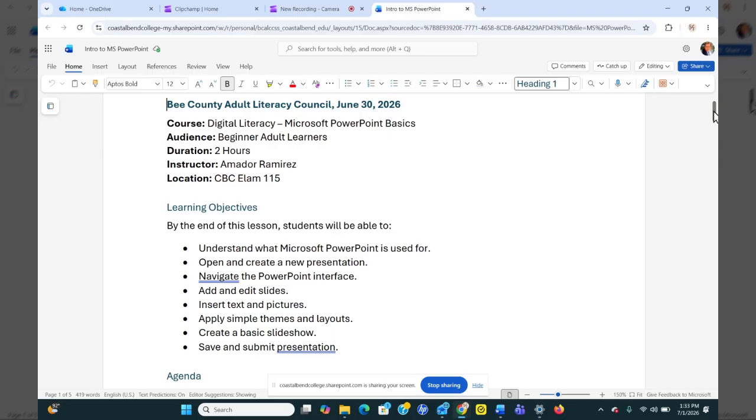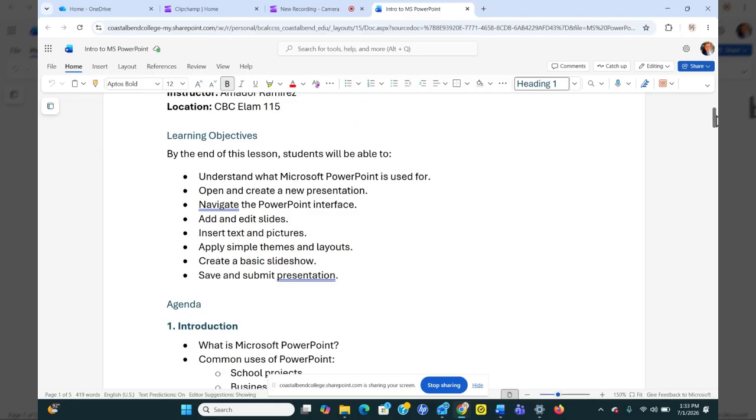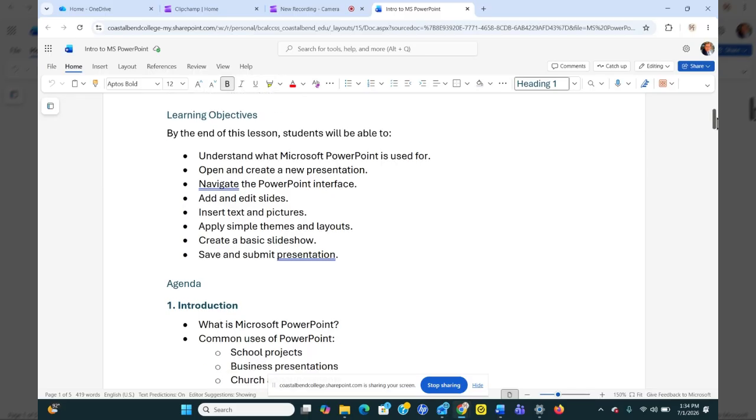So we have our learning objectives: understand what PowerPoint is, open and create a presentation, navigate the interface. We're going to add text. We're going to add pictures. We're going to apply themes and such, and then run a slideshow. And of course, save it so that you can turn it in to me.